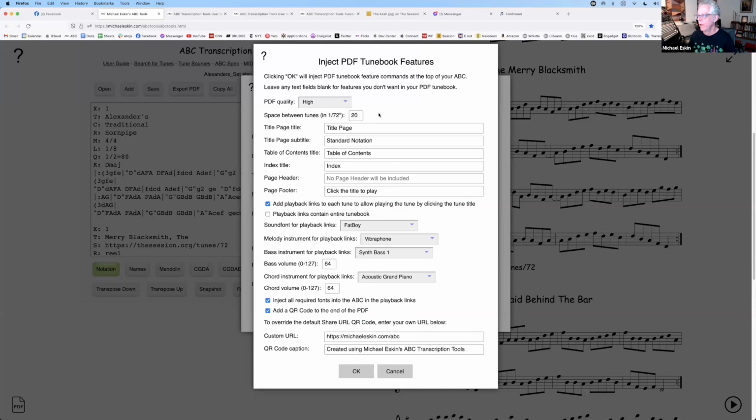This just says if you have multiple tunes on a page, how much space is between them. But the real important thing here is title page title. The idea is that if you actually just want a title page, you put something in that box. So we'll say a House of Ireland set, House of Ireland tune book.